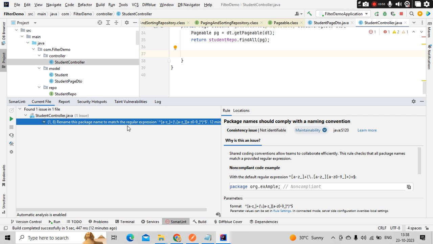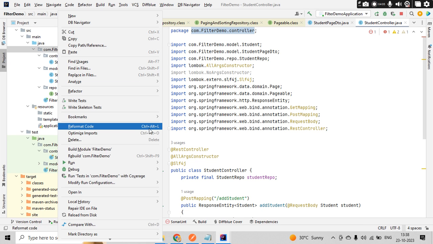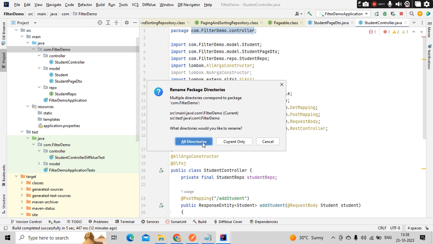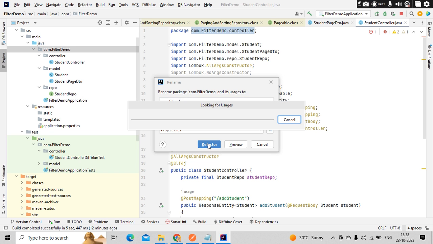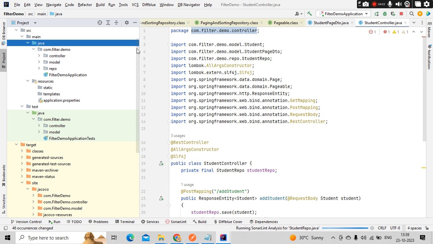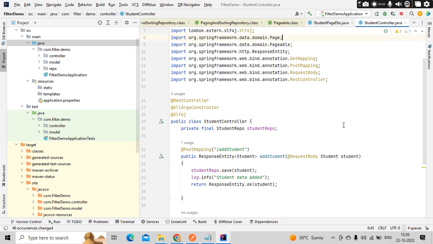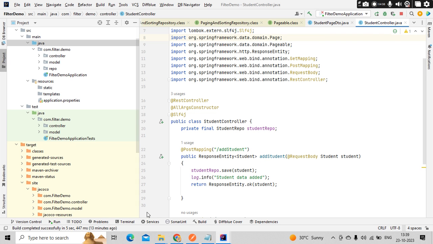Another issue is the renaming of this package. The package name should be in small letters. So what I can do is simply go here, Refactor, Rename it, all the directories. Instead of filterDemo, I can keep filter.demo. That's it. It should automatically get refactored. Now you can see, are there any Sonar issues now? No, there is some warning which is not from this SonarLint, some other place.